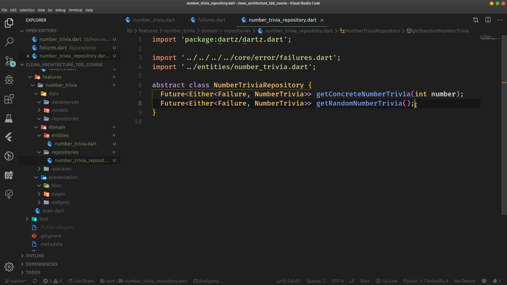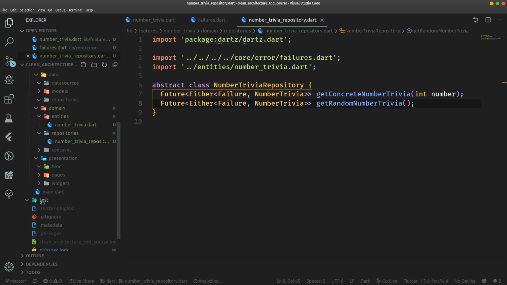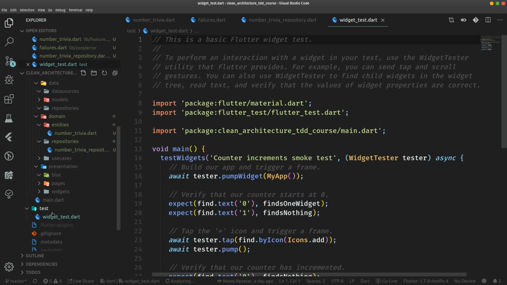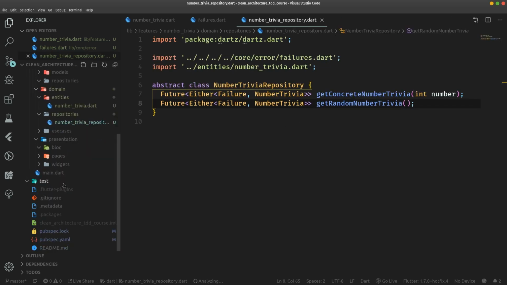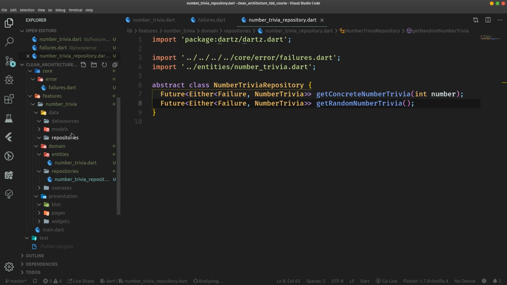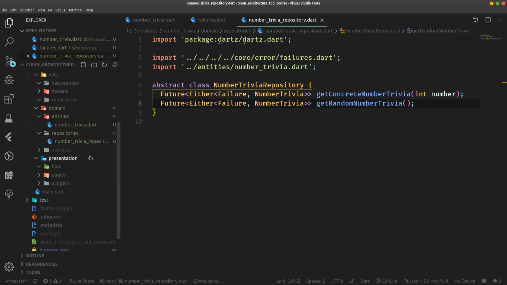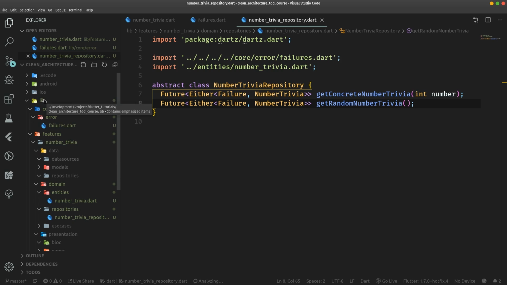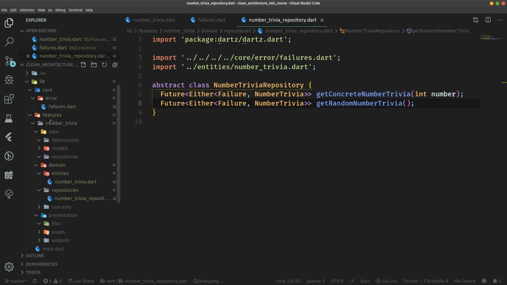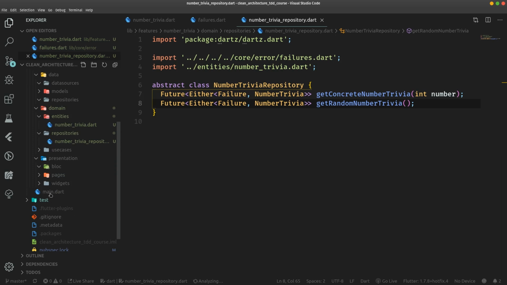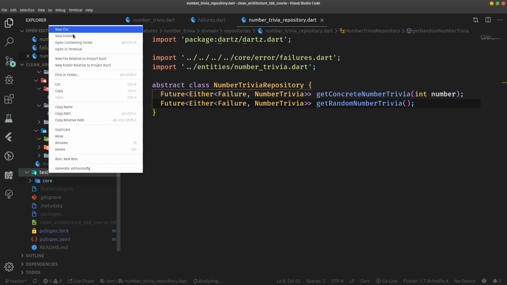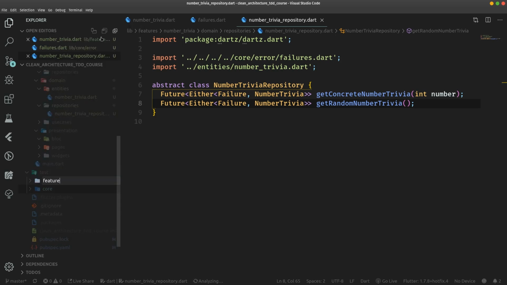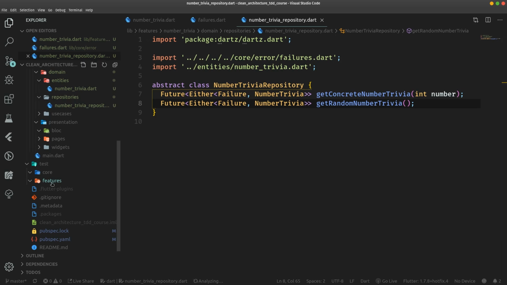Writing the test in Dart apps happens inside the test folder. We have a widget test here. We can delete that right now. So move to trash. And usually what we are going to do too is that the test folder structure follows the production code folder structure. So we are going to create all of these folders. So core will go here. Then also new folder features. Inside the features folder will be another folder called number_trivia.